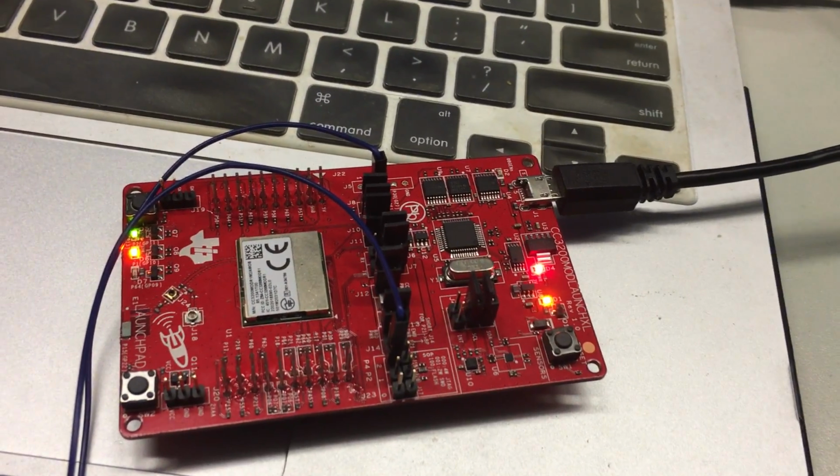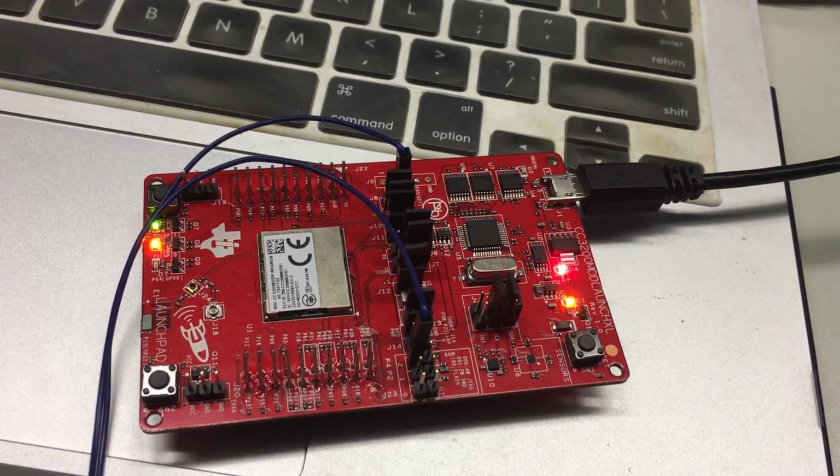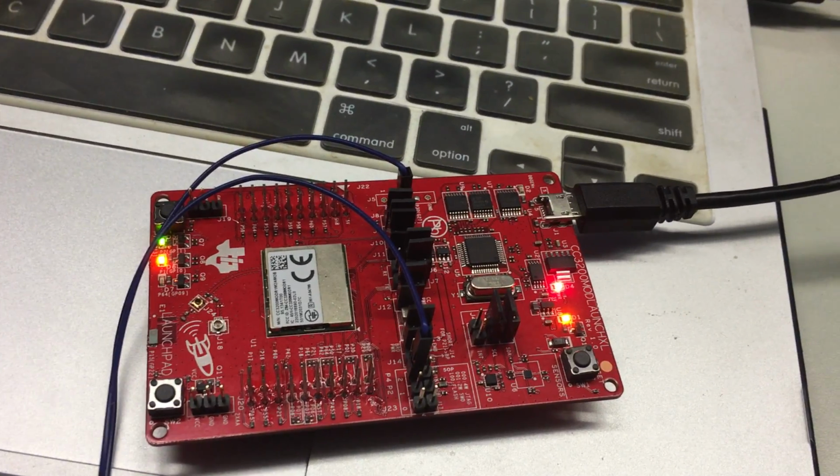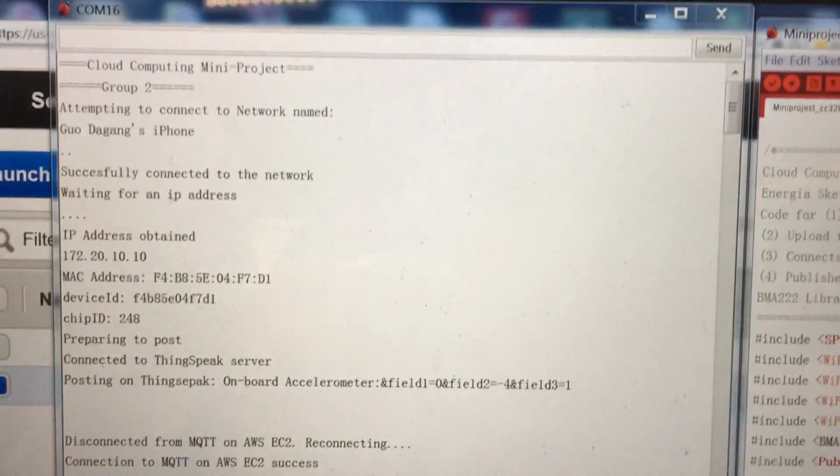This is our project on tele-rehabilitation for stroke patients using IoT. Our chip is a TI IoT Launchpad CC3200 with onboard accelerometer. It is connected to the phone via Wi-Fi hotspot.